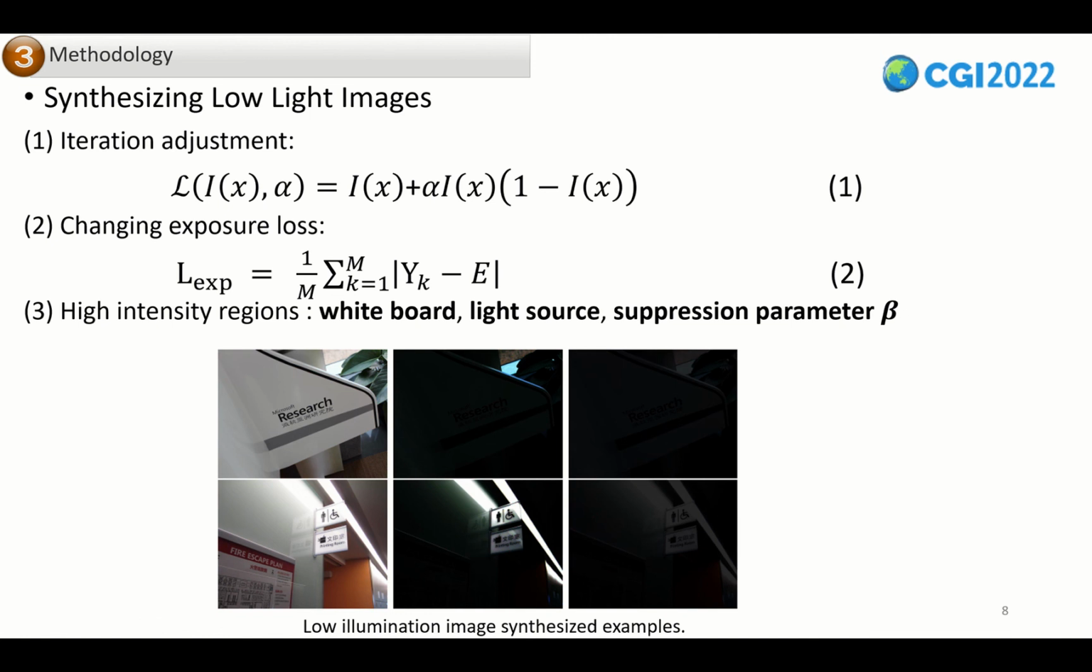Considering high-intensity regions, such as whiteboards and light sources, we introduce a separation parameter beta in the iterative process and multiply it with the second-to-last iteration results. Results of synthesizing low-light images are shown in this figure.